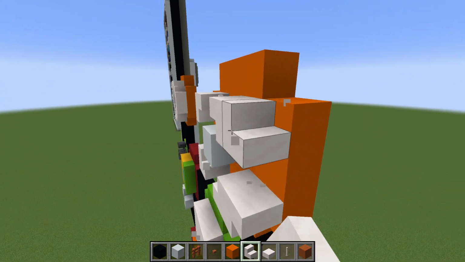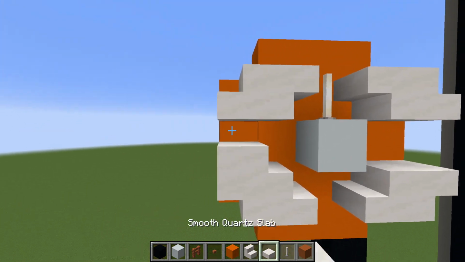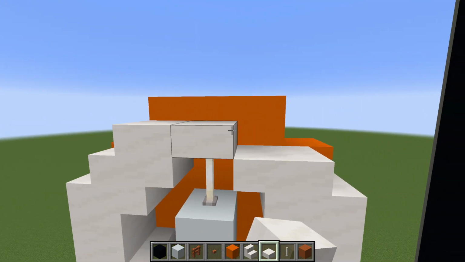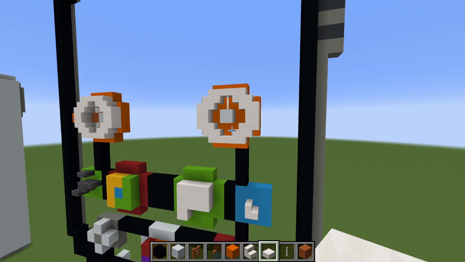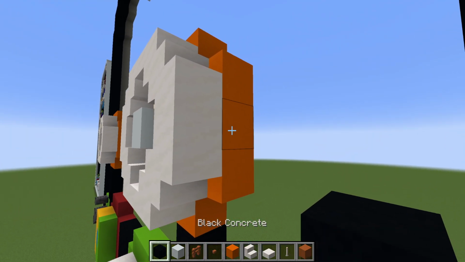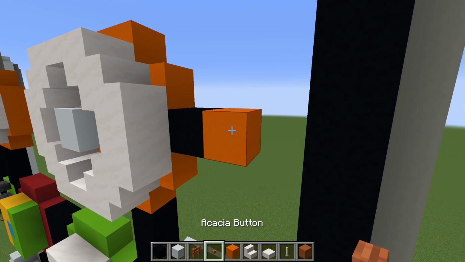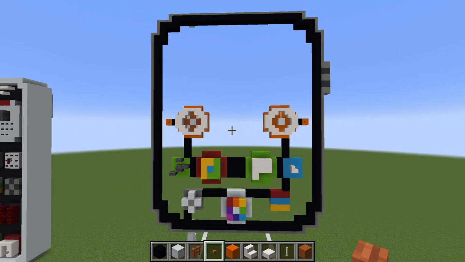Then we have to place stairs in such a way that we are able to turn this into a circle, connect them together using the slabs at the sides and on the top and on the bottom like this, and this is the end result. To which we then want to place a black concrete extending from the middle on the right, orange concrete on the side of it, and an acacia button like this. And I don't know why, I just kind of like the symmetry.